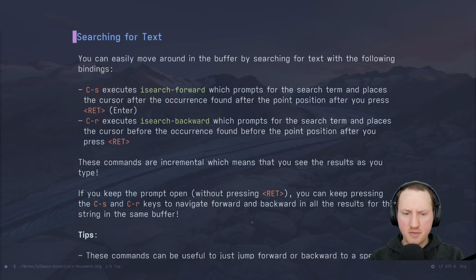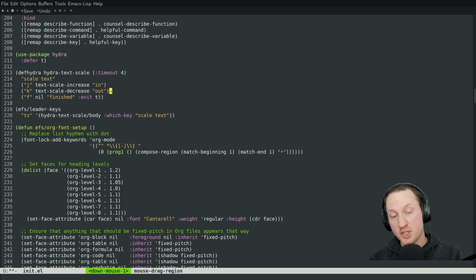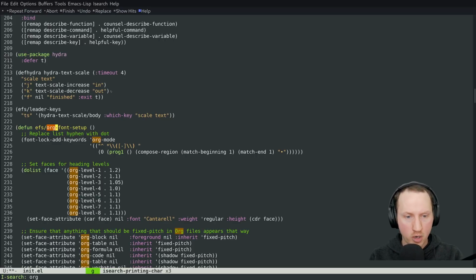So like I mentioned, if you keep the prompt open, you can keep pressing Control S and Control R. That also works with both of the commands. So if I were to press Control S, type in org, and press Control S a few times to move forward in the search results, I can then press Control R to move backward in the search results.